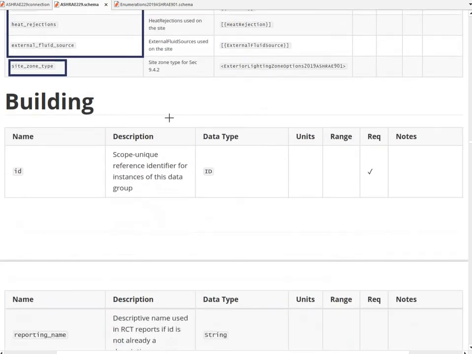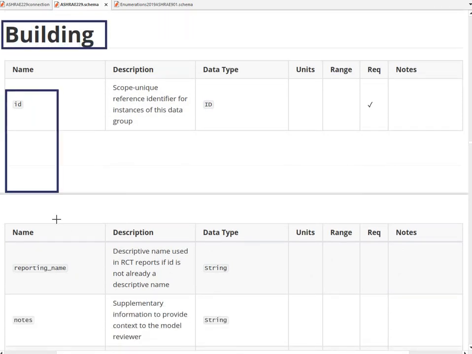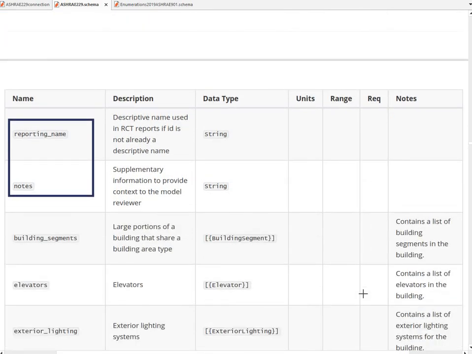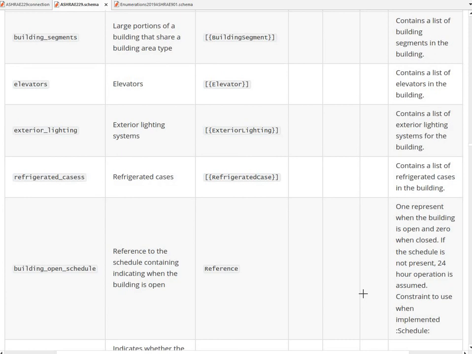So the next data group is building. So let's talk about that. Again, ID and reporting name and notes, that's stuff we've seen before. And the next thing is building segments. So basically, building and building segments are ways of describing the building in totality.